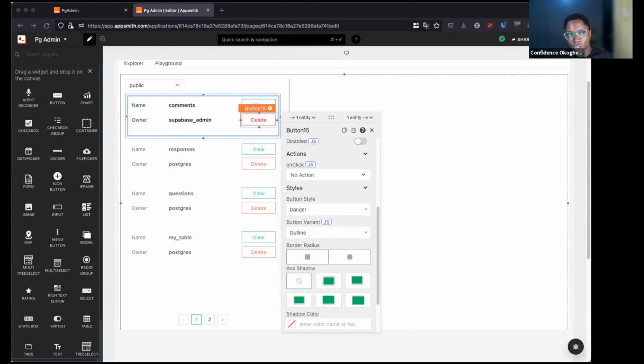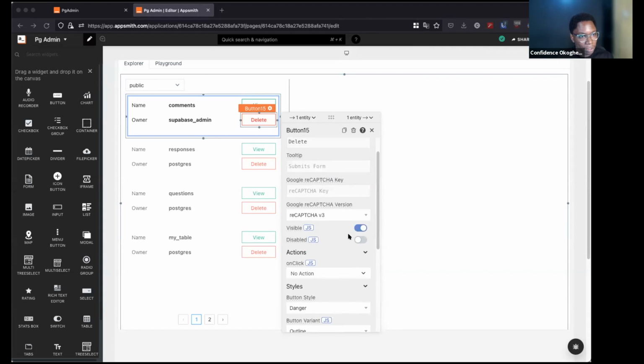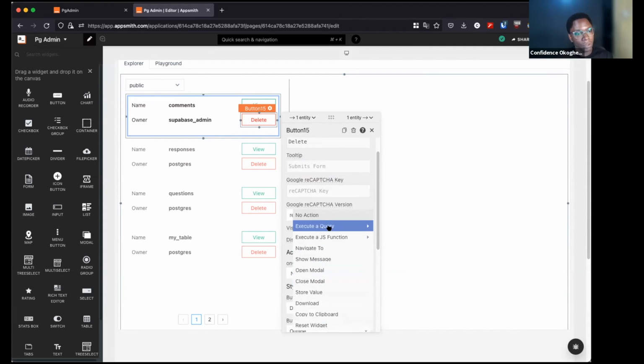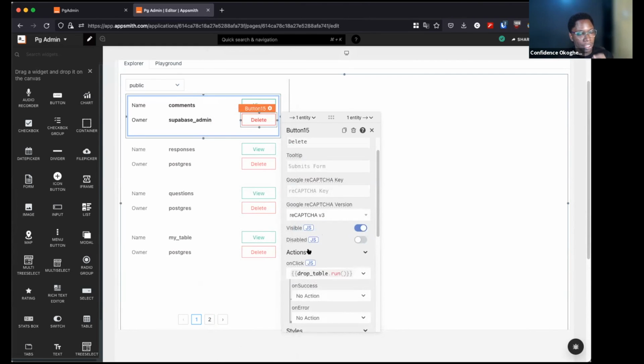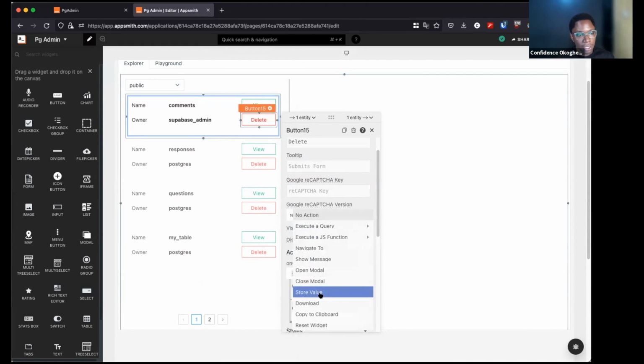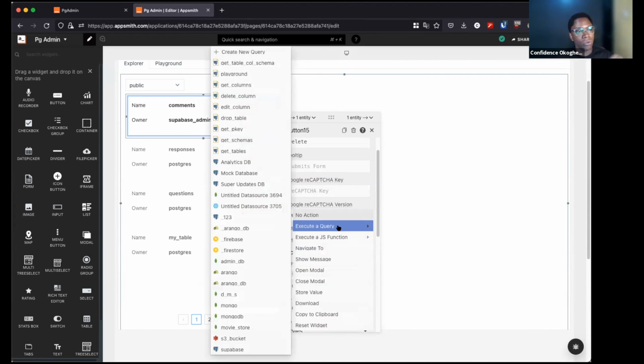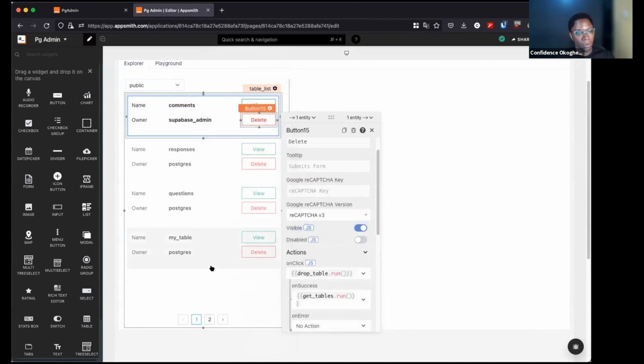So what we want to do is that we want to wire up the delete flow such that when it is clicked on, it actually goes ahead to delete the table that was selected. So to do that, we can go to the on-click action of this button. And when this is clicked on, we want to execute a query, and we have a delete table query or a drop table query. And this will actually go ahead to delete the table selected. So when this is successful, what we want to do is to rerun the get tables query so that we have fresh list of data showing up in this table.